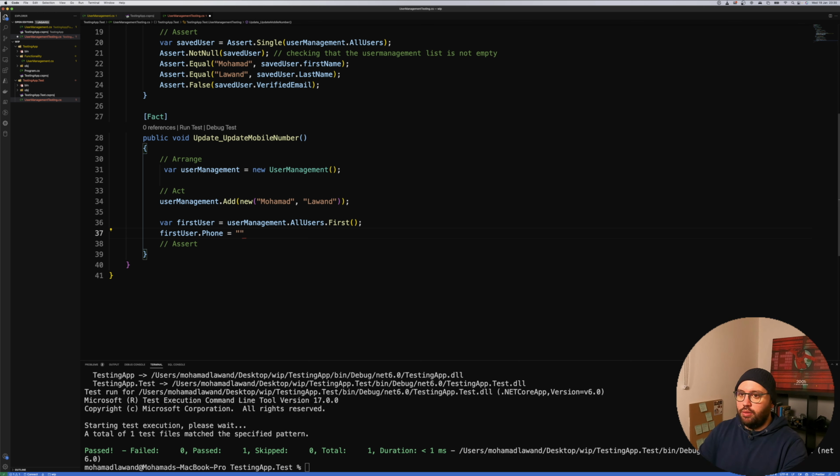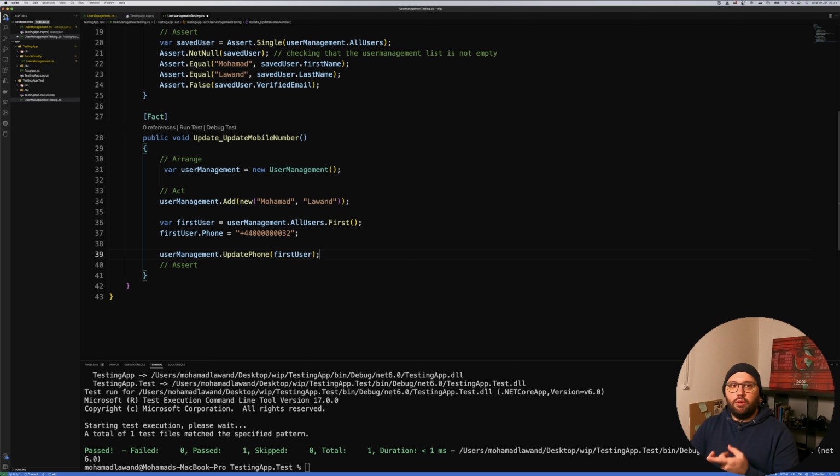We're just going to give it, for example, +44, this number, for example, and that should be it. And once we have done that, we need to update the phone. So we're going to put user management dot update phone, and we're going to pass first user. So what we did here is we added a user, and then we got the user, we updated their phone number, and then we sent it back to the method that we currently have called update user for us to update the phone.